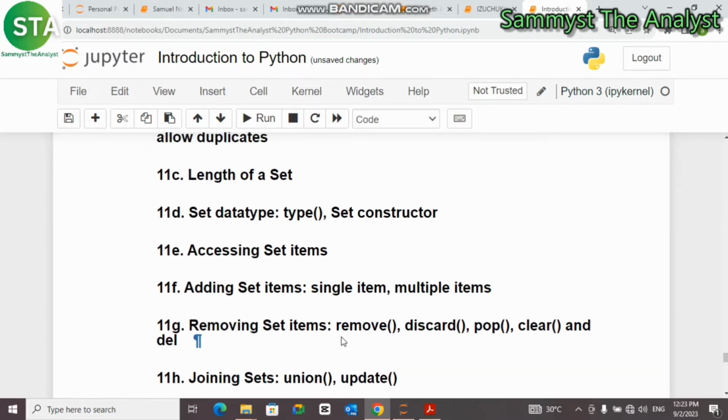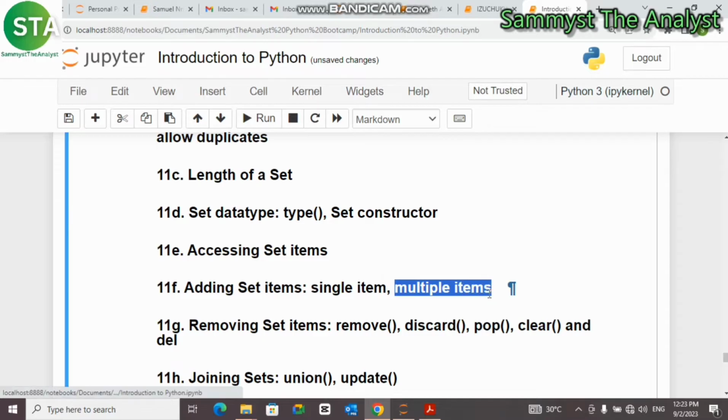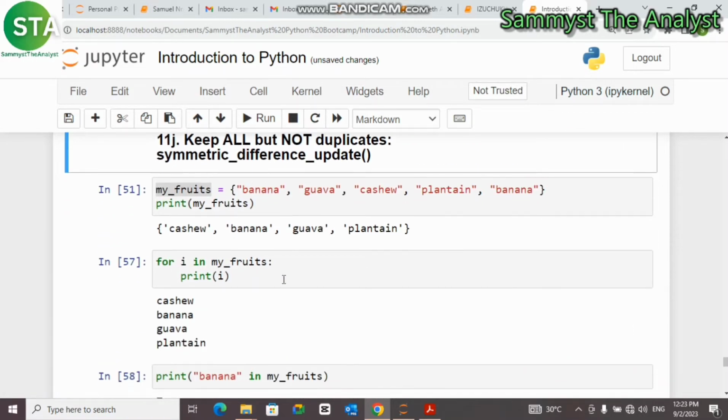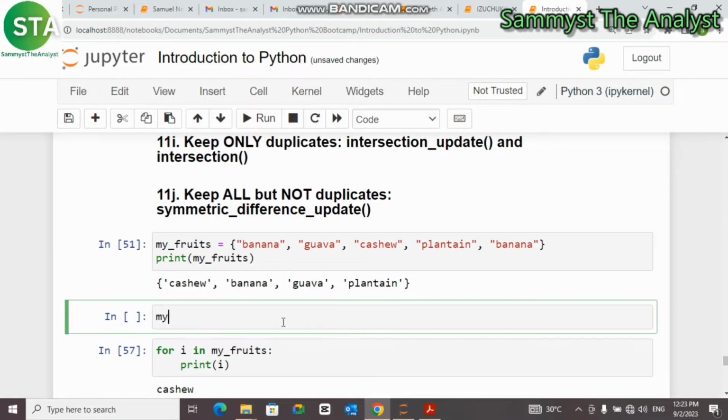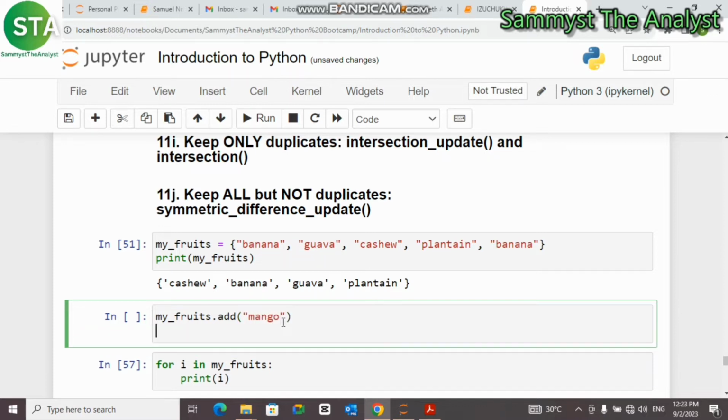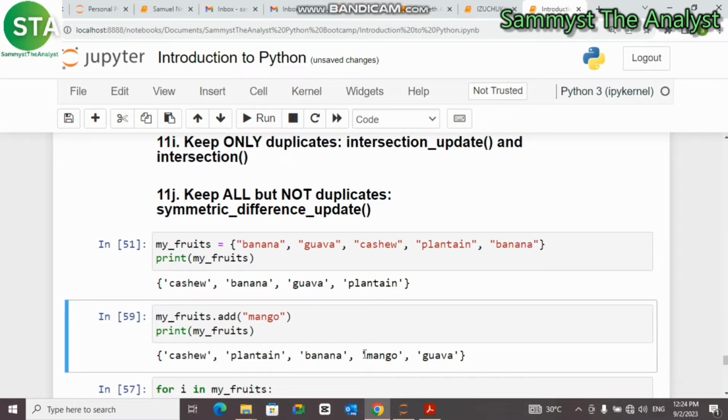Now the next thing is adding set items. If you want to add set items, you want to add a single item, and then you also want to add multiple items. So let's come back here. So we want to add mango to my fruit. I'll say my_fruits.add, and then mango. So if I print my fruits, can you see that now mango has been added?